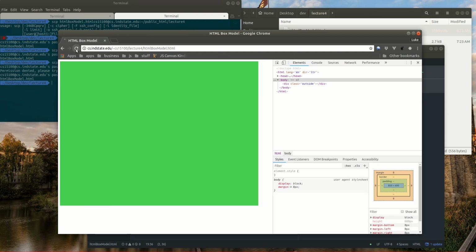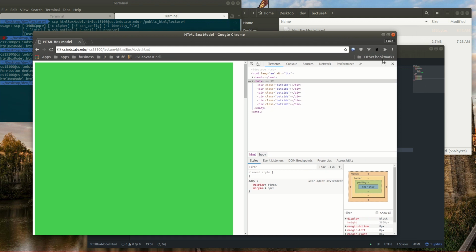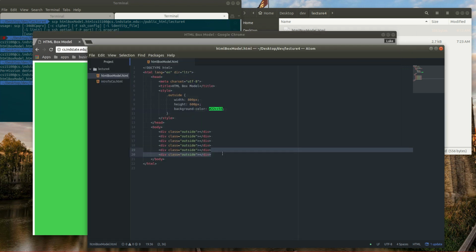Reload the page, and all of these are stacked end to end. You can't even see any gap between them. Okay, that gap is part of the HTML box model. Right now there is no gap between them. All right. So we'll get into what that means next.